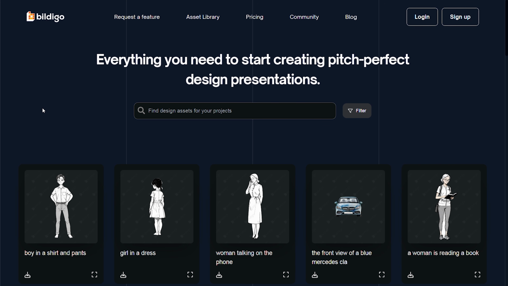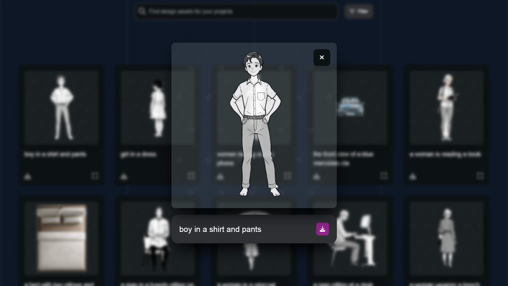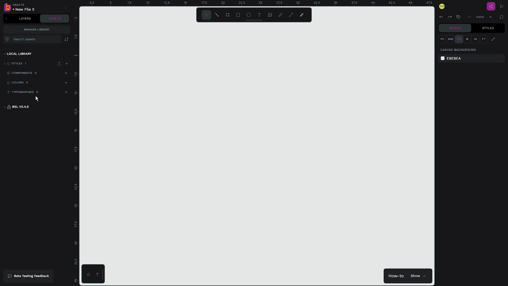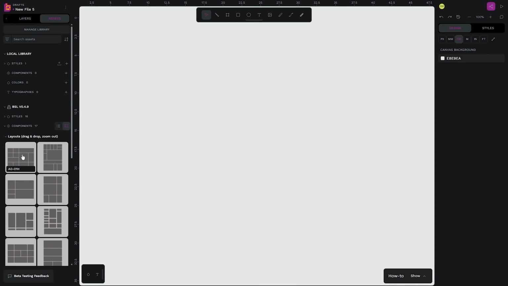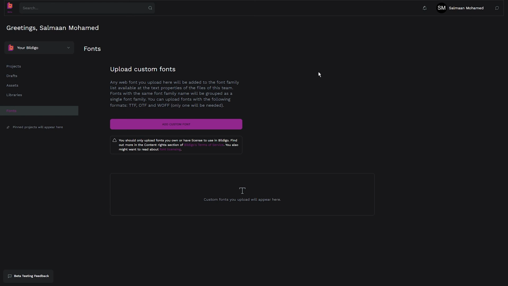There's also a built-in asset library which saves you from the trouble of constantly searching for elements, and then we have ready-made templates as well, which can really speed up things when you're trying to put together presentation sheets. You can also add custom fonts to the library, and that can help in maintaining consistency. All of these additions put together make Bildigo feel like an ecosystem for presentations and not just a simple styling tool.